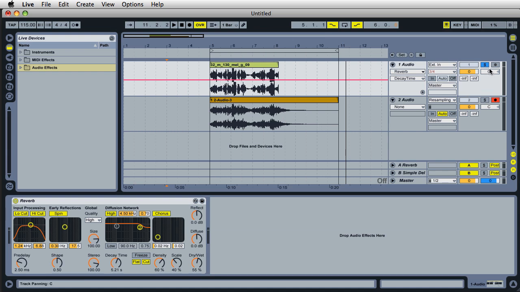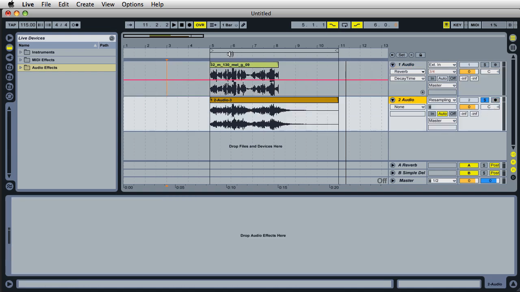But now I can just unsolo this track and then solo the track that I recorded to, just like this. Then we can unarm the track. And here's how it sounds. Okay, it sounds pretty cool, but we really can't understand what the guy is saying.